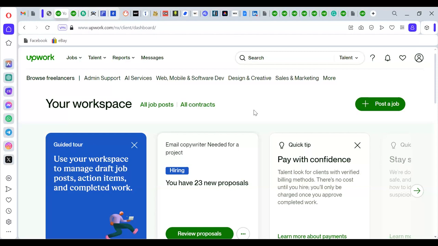I hope you guys can see my screen. If you can see my screen, you can put it in the chat. Yes, you can see my screen. Thank you. Everybody can see my screen, right? Yes. Thank you very much.